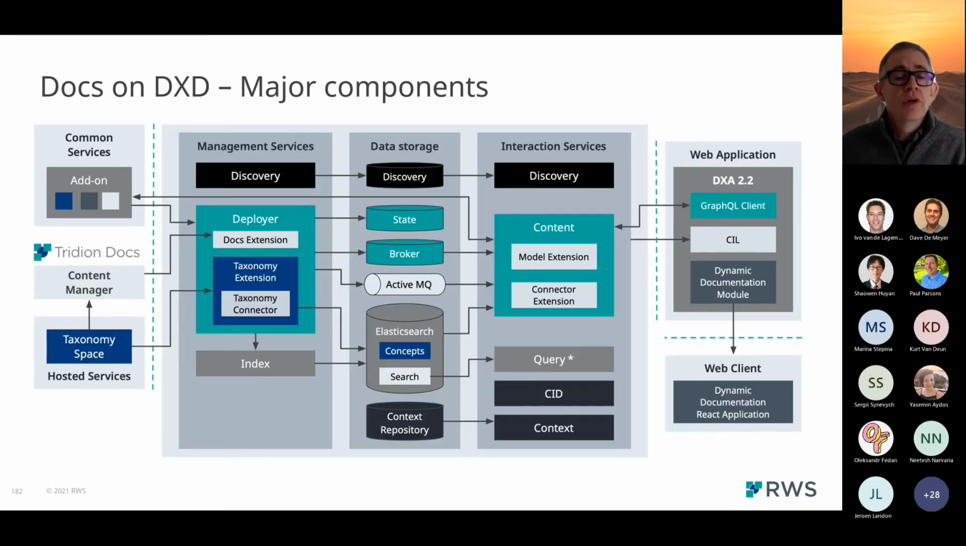So in terms of what composes DXD, this diagram just shows the key components typical for a Docs customer. So for Sites customers, there are other components that aren't shown on this diagram. Just briefly running through them. You all know about taxonomy space. You've heard about that a lot over the last 2 days, I suspect. That is a hosted service that both the content manager and our own DXD platform need to talk to. So you need to have a network connection to that service that we host.